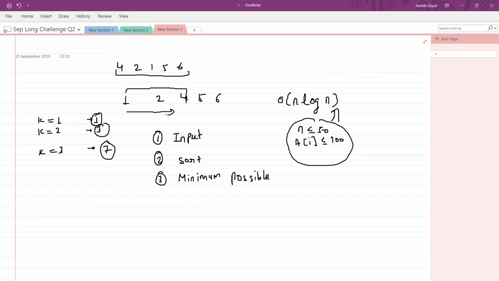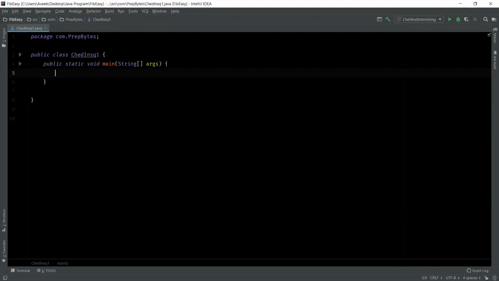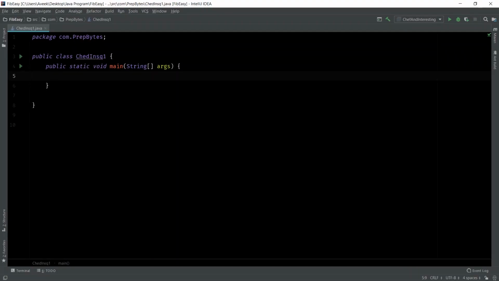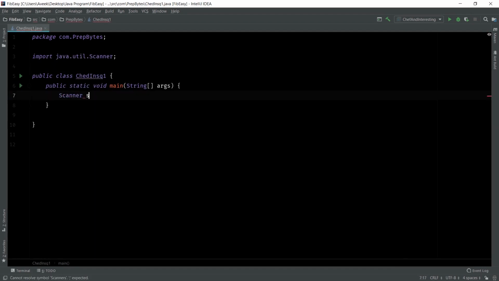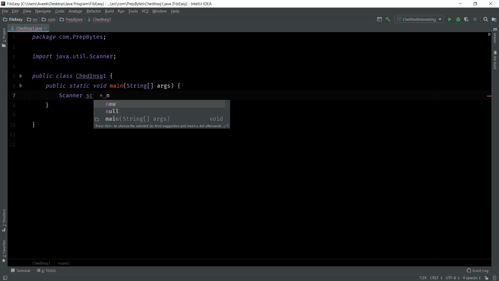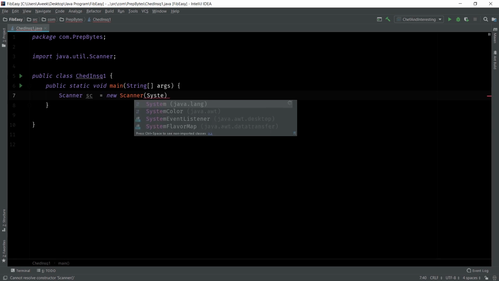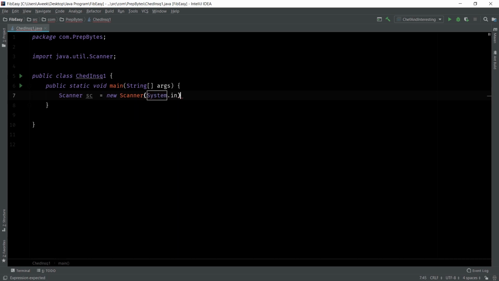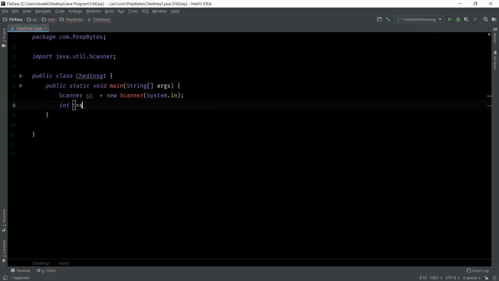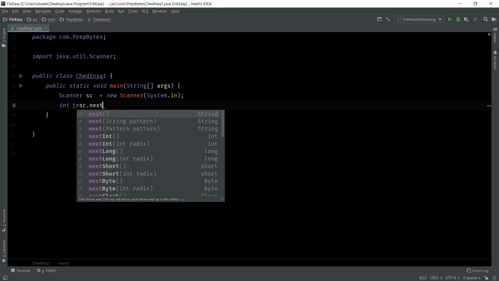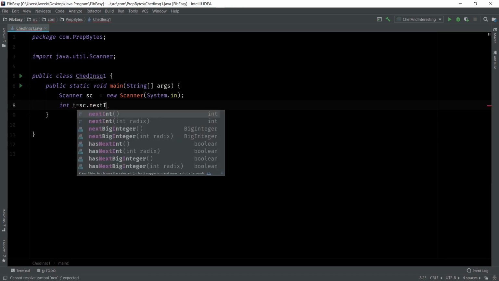So let's code this small part. Here, just take all the inputs. Use Scanner, this is Java. You can do the same thing for C and C++, just change the syntax. Scanner sc equals new Scanner(System.in). Then take a test case variable: int t equals sc.nextInt().